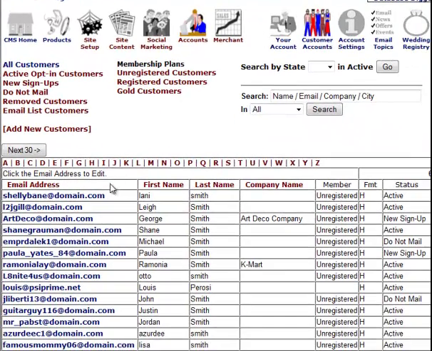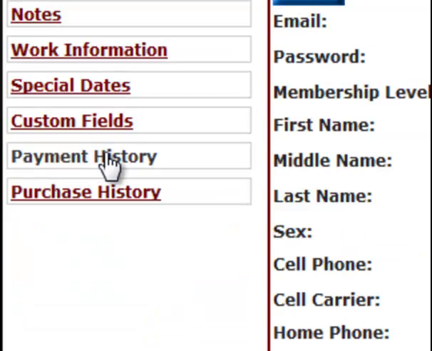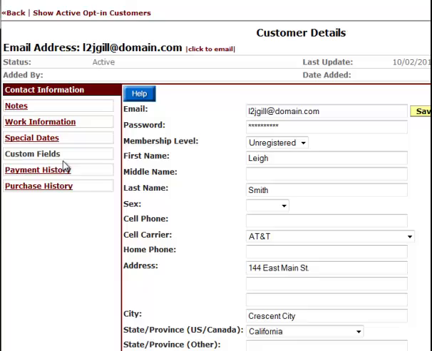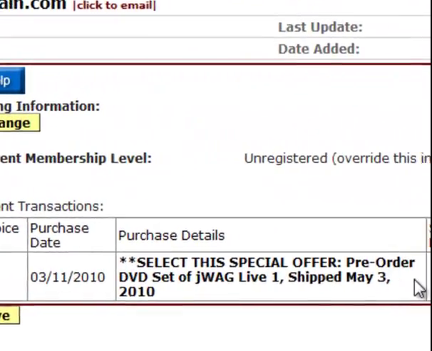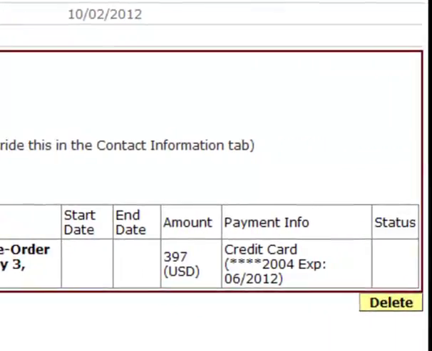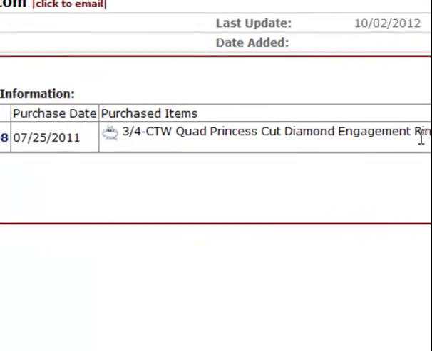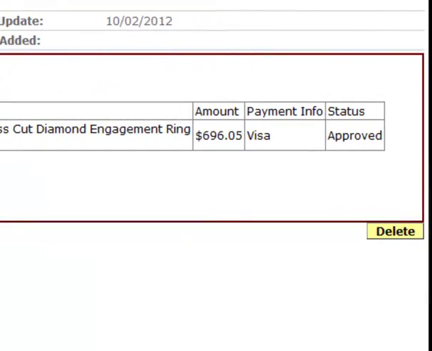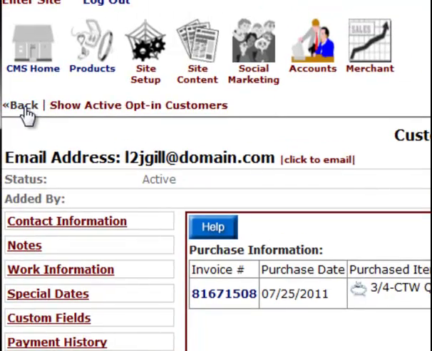Now I'm going to click on the second customer that's listed here. And from this screen, I simply want to show you what the payment history would look like. This is the payment history tab, where you can see previous set of payment history that was put in here, and purchase history, which you can see they've made a purchase of an engagement ring. You can click on this invoice number to jump into the merchant system to actually view the details of this invoice. I'm going to click on the back link.